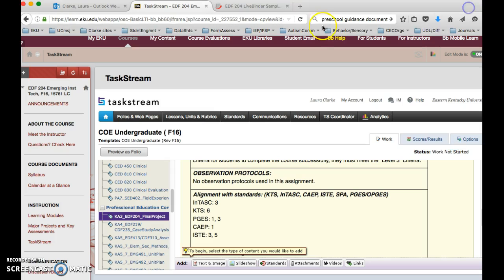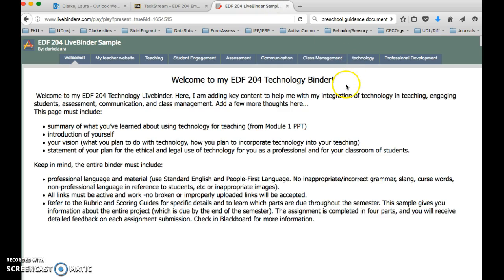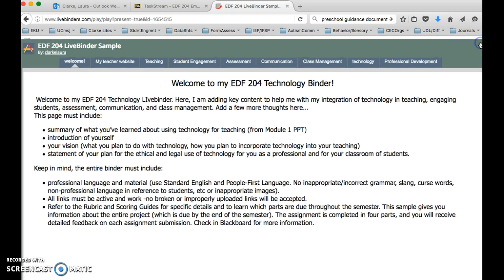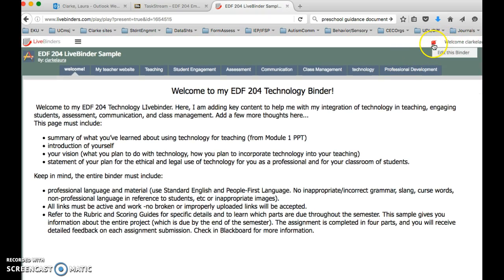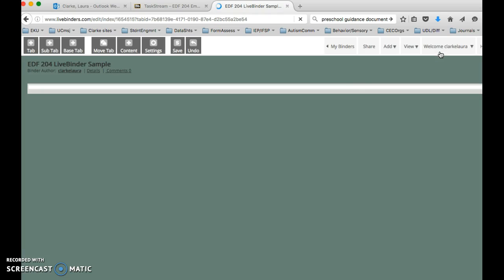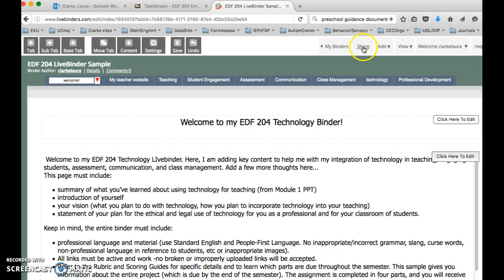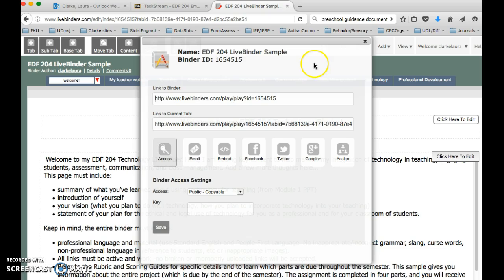And if you don't remember how to do that, when I'm in my Livebinder, and right now I'm in the view mode, I am going to click over here so I can go to my edit this binder mode. When I'm in the edit mode and I click on share, it gives me all kinds of choices. I want my link to my binder, and just a reminder, your binder has to be public, and we recommend that you make it copy disabled so nobody can just copy your binder. So I've got my access set correctly, and I want this link right here.